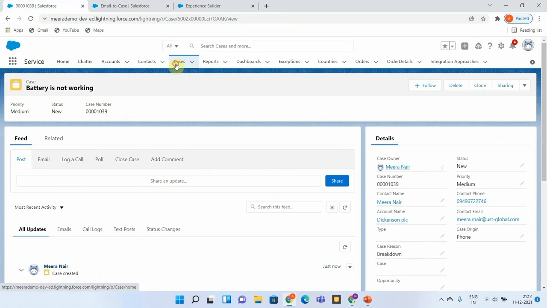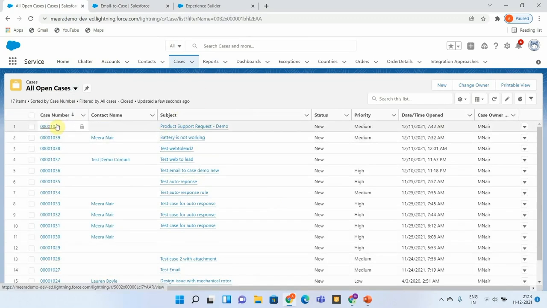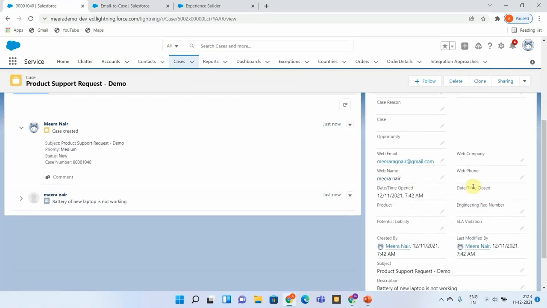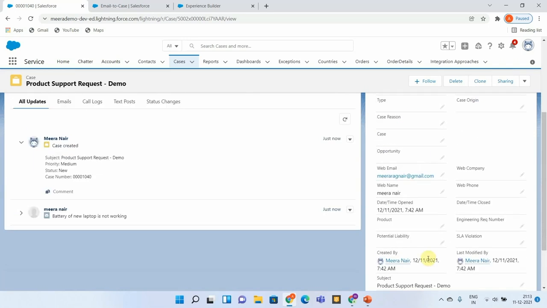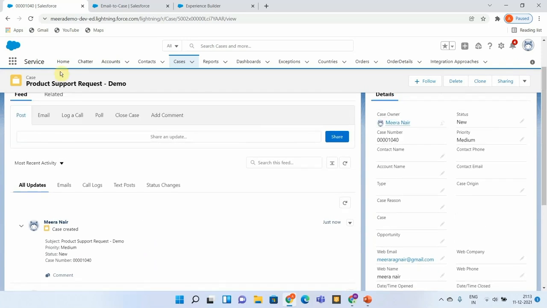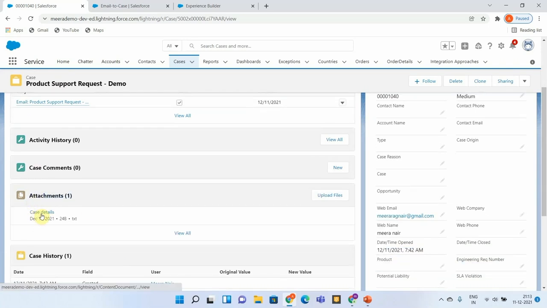We can go back to our cases. Go to all open cases. Here you can see a new case got created from the email that we just sent. And all the details you can see, like we have mentioned, the priority is medium, the subject is the same as the email subject, and the email content is populated into the description. This is the standard format. And the other thing was we had added an attachment, so let us go to the related list and see if under attachments we have it. Yes, you can see the attachment from the email got added to the attachment related list.